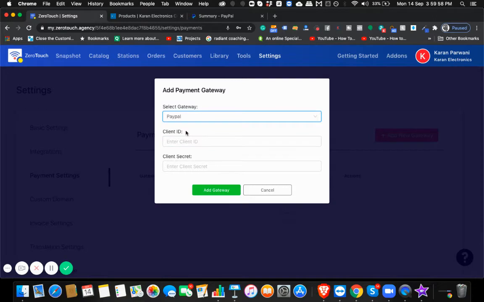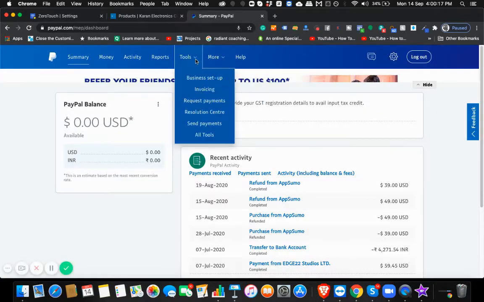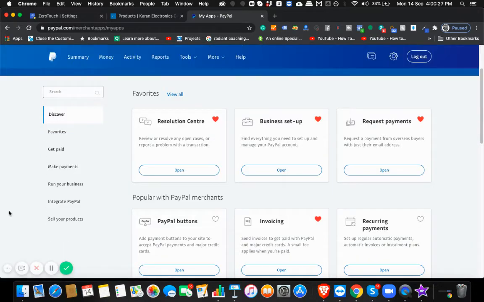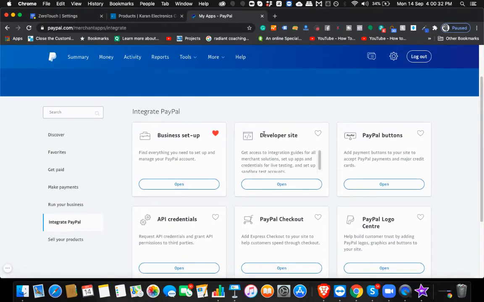Again, we will need a client ID and a client secret key, which we have to copy and paste from PayPal. We are going to show you step by step how you can get one. So we go into the PayPal account, log in, and go to tools. Under that, click on all tools. Once you do that, PayPal will open up the resources section, inside which you click on integrate PayPal. Now, inside this, there's an option of developer site. You click on it.